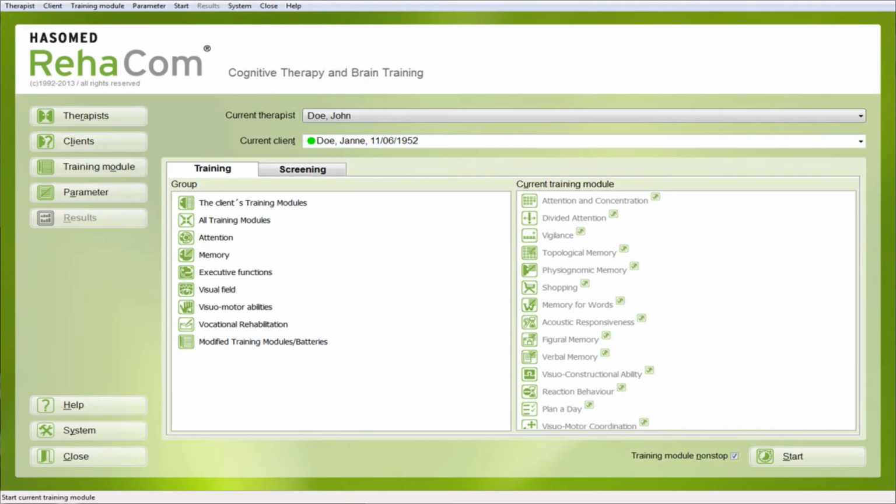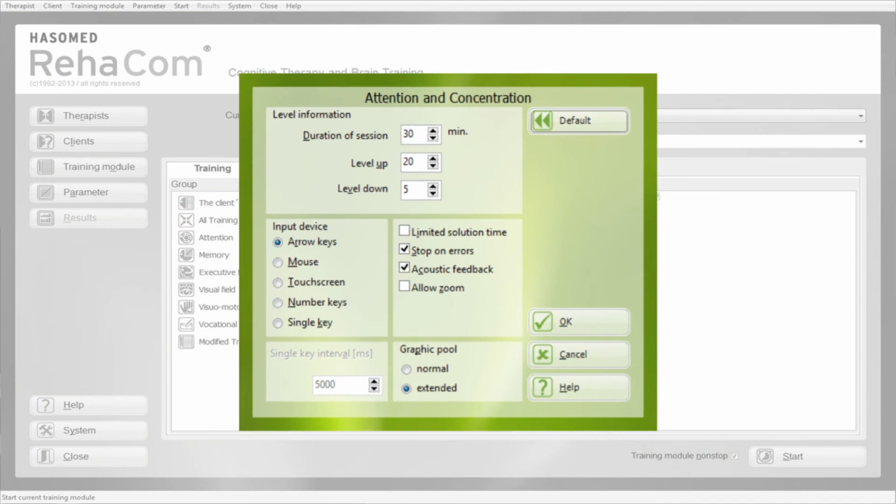For this reason, each RehaCom module is equipped with a separate parameters menu. This menu shows all the parameters that can be adapted depending on the goal of the therapy module. Often, the kind and speed of automatic adaptation can be adjusted here too. In most therapies, the therapist can also decide how the patient should operate the training, if they should use the keyboard, mouse, or touchscreen.